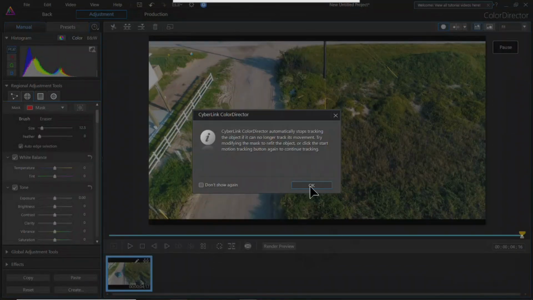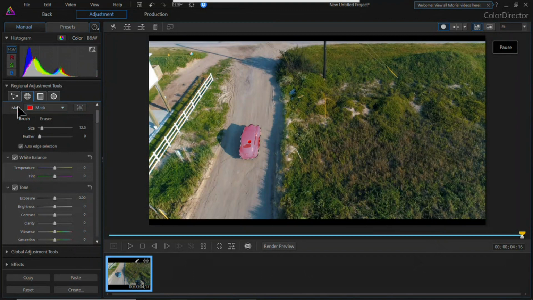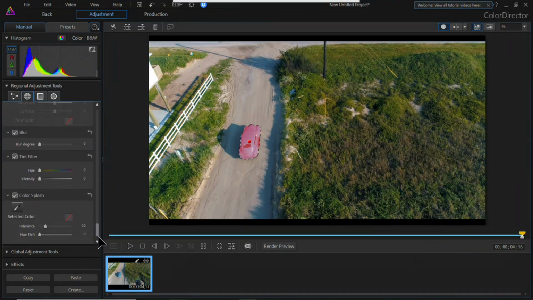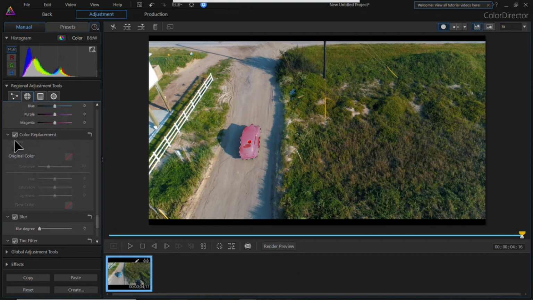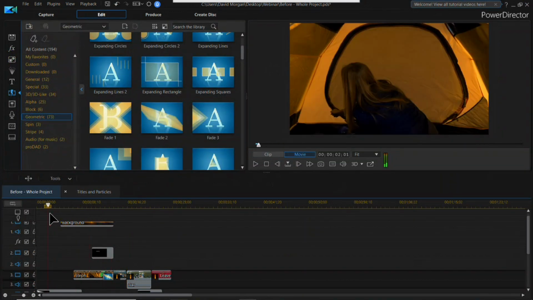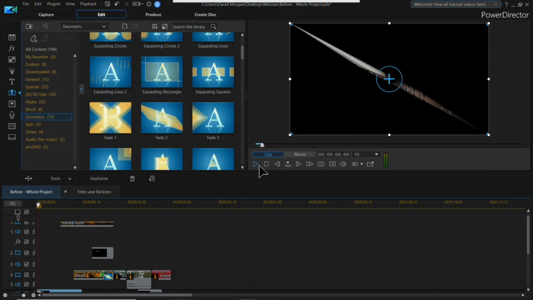So now that I have a mask, I can go down to my effects in here and grab color replacement. Grab the color of the car. I can just shift the hue. So we can make it whatever color we want. So maybe make it a little more saturated. So we can make it pink like that. Close that. All right. So just to kind of show you guys what we did.